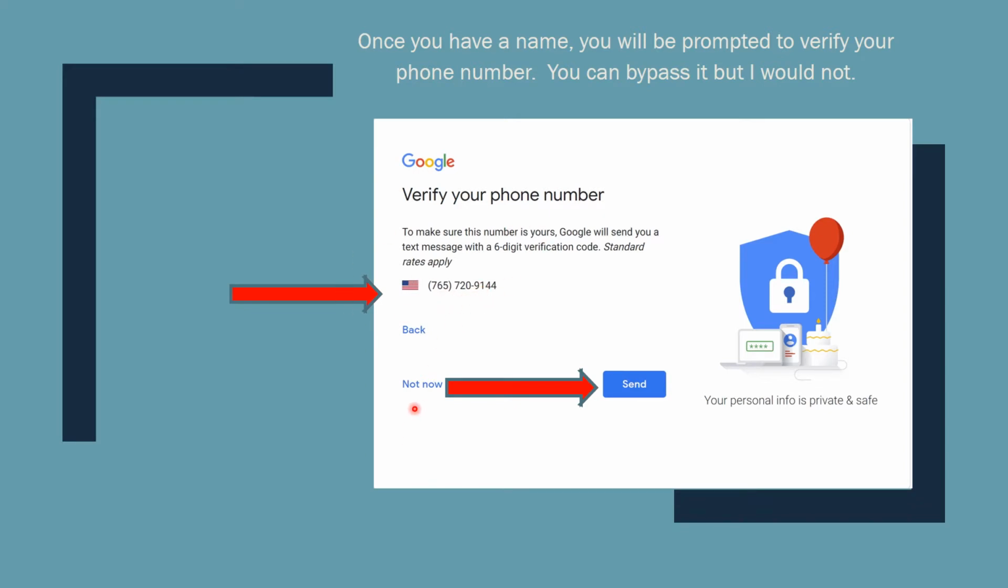Once you do that, you're going to get the option to verify your phone number. You can bypass that if you want, but I would go ahead and set this up so you're connecting that phone number to your Google account. It's really important, and we're going to get into why that's important a little bit later on.